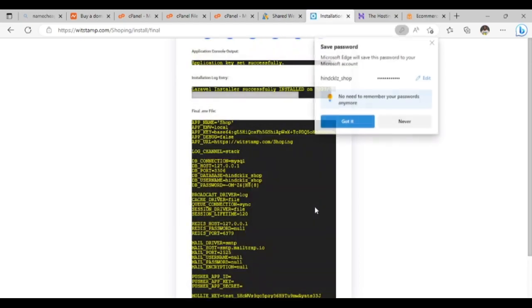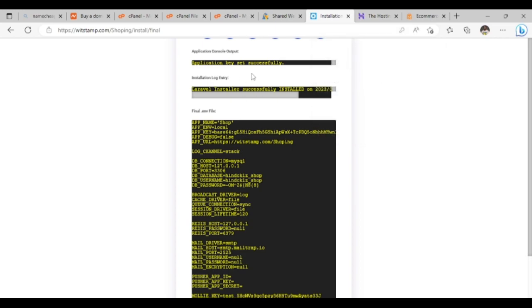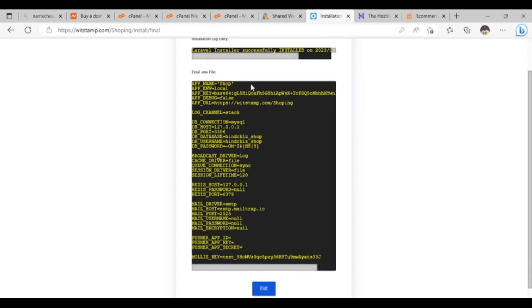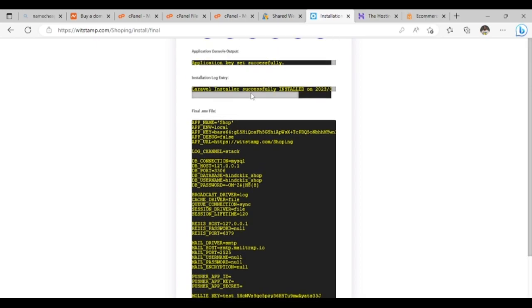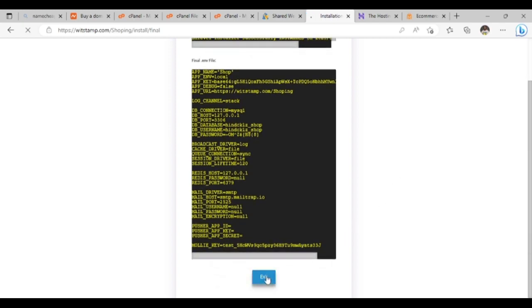So now you just have to wait for the installation to complete. Wow. If you can see, our installation has been successful. So the Laravel has been successfully installed. Look at everything here. So now you just need to close this window. Let's wait for it to load. Wow, awesome.